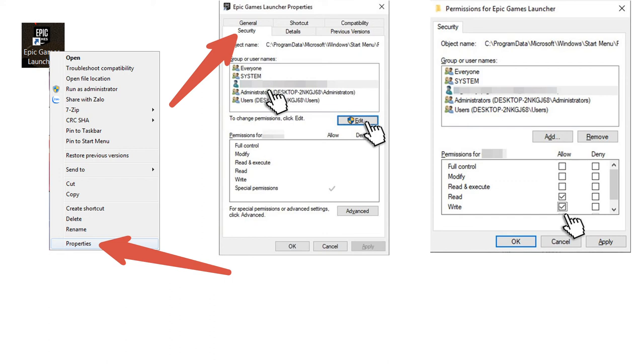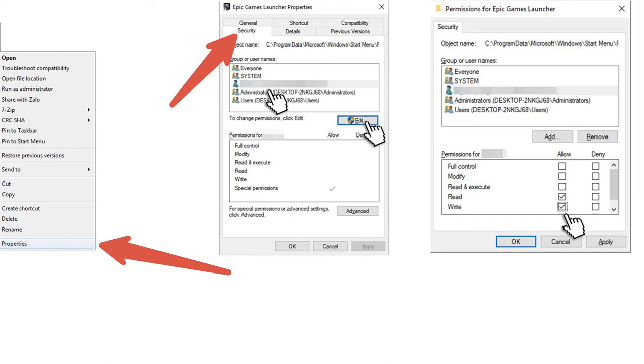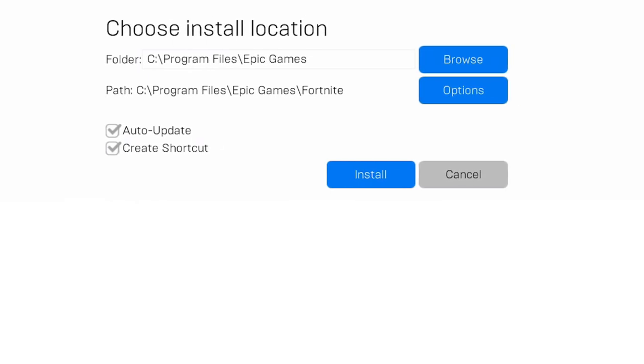If neither of these two options worked, check for the last method fix. Method 3, change the location of the folder. Note, this method will only work for you if you are running a 64-bit Windows version.